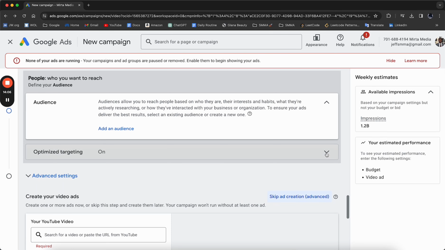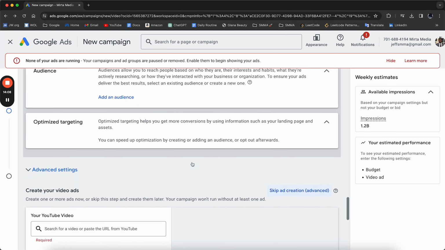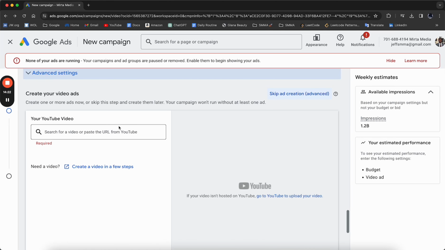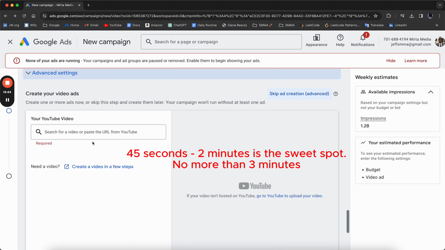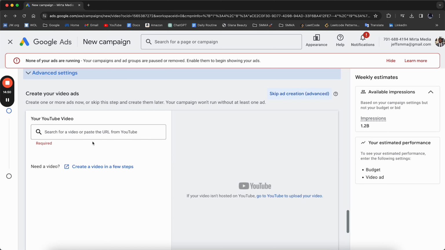Optimize targeting, you could leave that on. Your video ad is going to be a YouTube video that's unlisted. So you go onto your account. If you have a brand new Gmail, all you have to do is go onto youtube.com and then click on your profile, and then you should see something that lets you create a YouTube account. Once you create your YouTube account, you want to upload a 90-second video. Around that 90-second mark is pretty good for YouTube ads. Upload that and make sure it's unlisted.